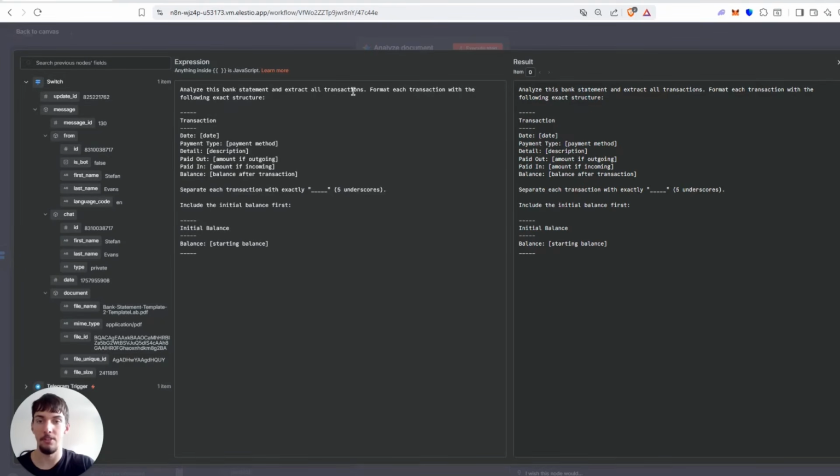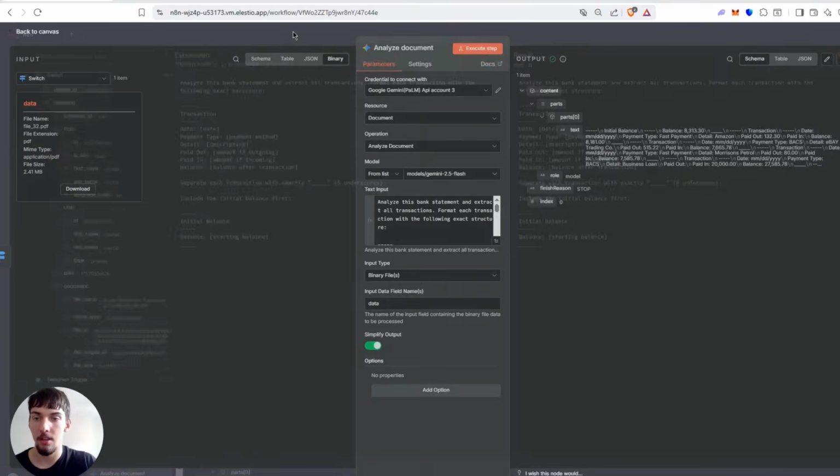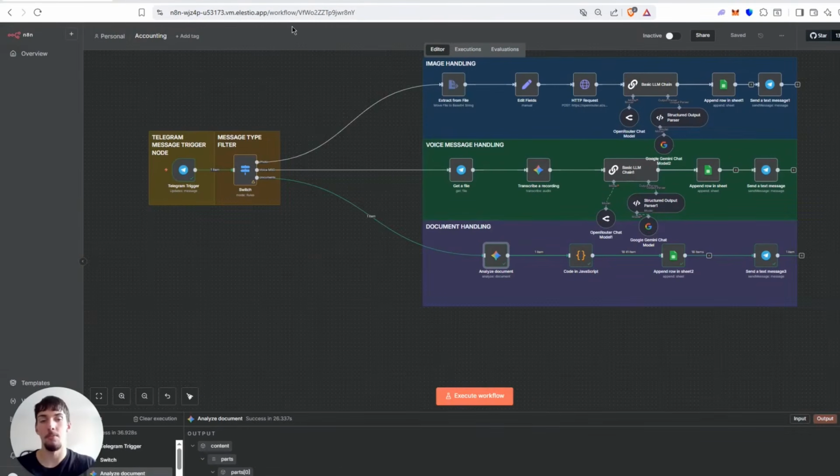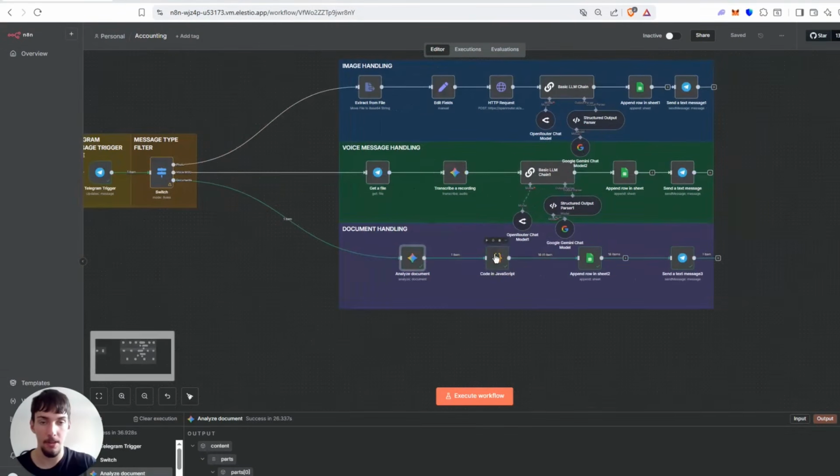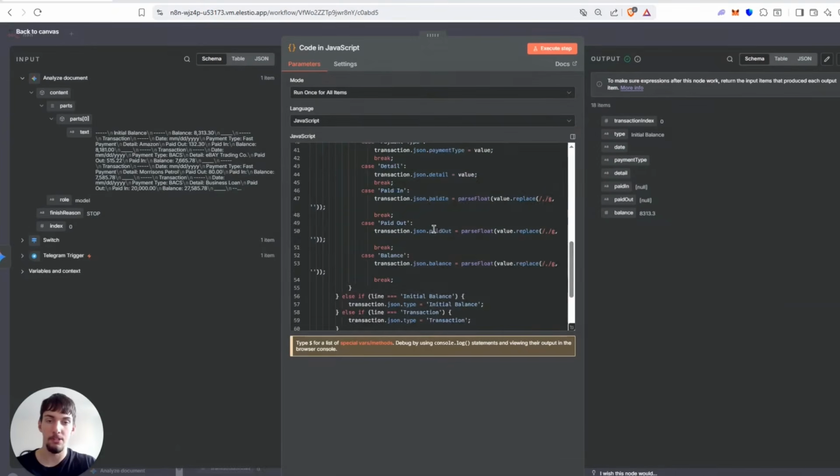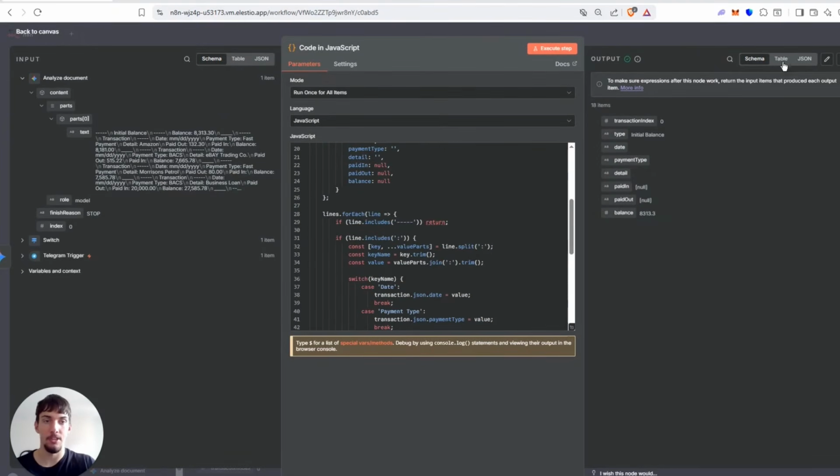Analyze this bank statement and extract all transactions. Format each transaction with the following exact structure. As you can see here, the transaction, and then these dashes, and then the date, payment type, detail, paid out, paid in, and balance. And it says what everything is supposed to be. Separate each transaction with these underscores, 5 underscores, include initial balance first. So this is basically telling it how to format the transactions, because we're going to be putting it into this JavaScript code node that parses the transactions separately.